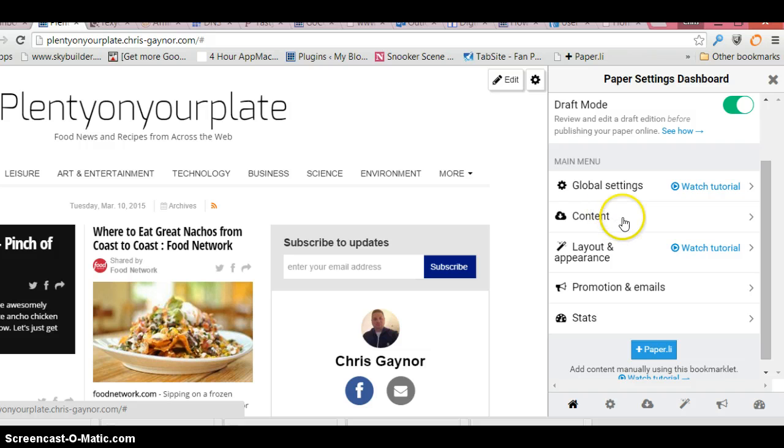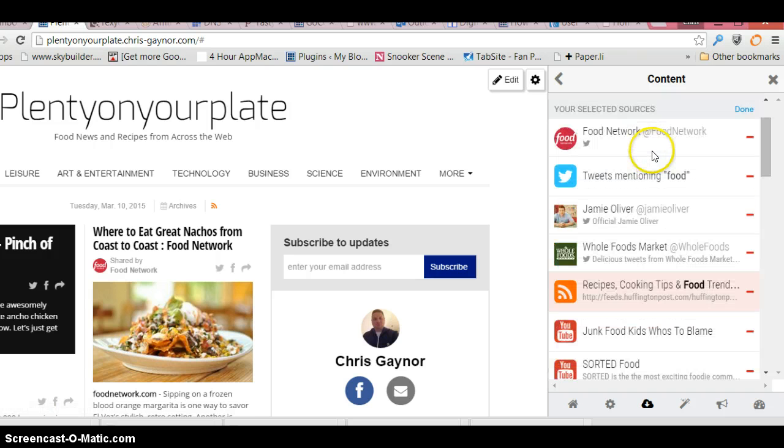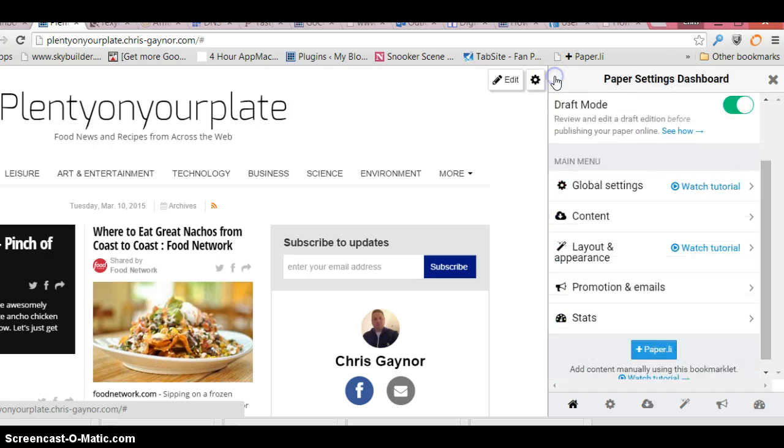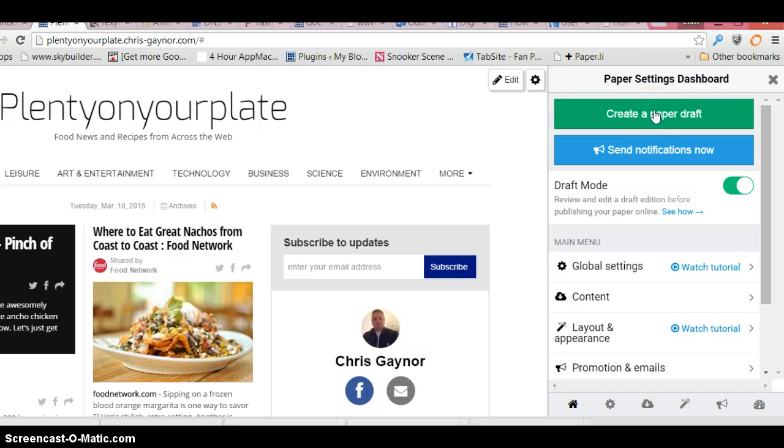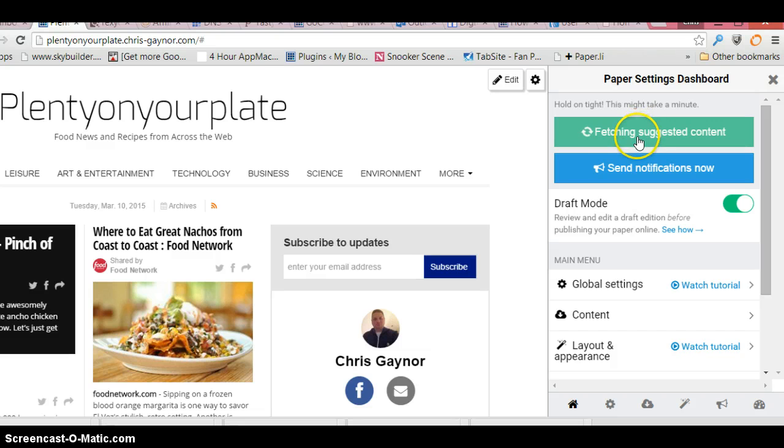So if you wanted to update the newspaper, then you'd basically just create a paper draft. Go to create a paper draft, click on that, and it will fetch suggested content that you've loaded into your content section, and then you'll just wait for that to load, and that will basically be your new content that will be updated on here.